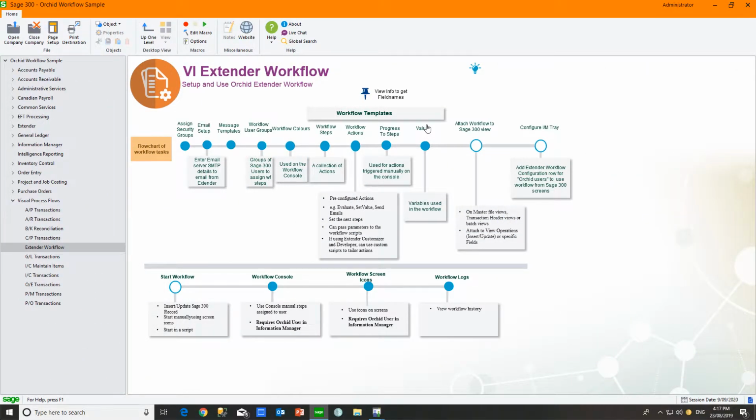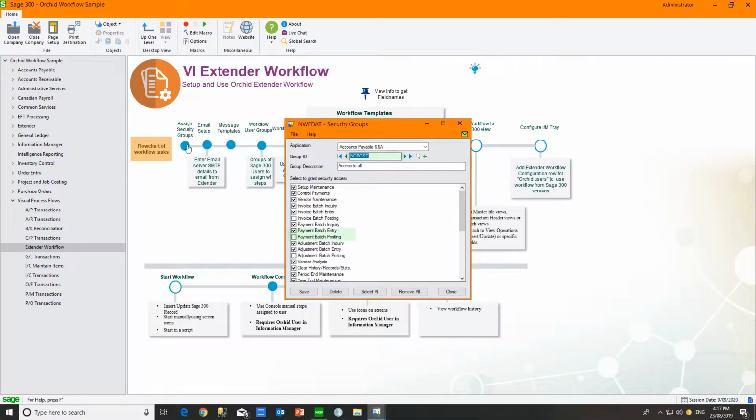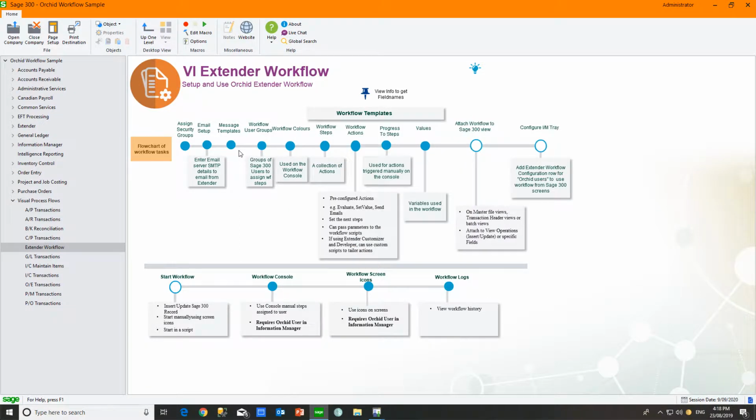In order to run through the setup required for this AP Payments workflow, I'm going to use the Extender Workflow Visual Process Flow. Initially, in Admin Services, we create accounts payable groups so that some users cannot post the AP payment batch, and some users cannot enter the AP payment batch. They can only post the AP payment batch. And then we would go and assign the users to those groups.